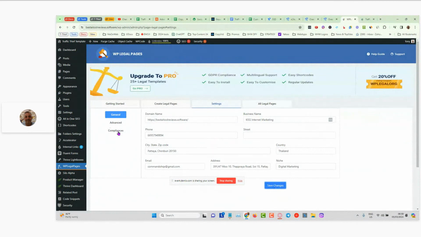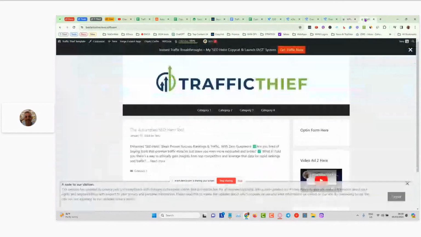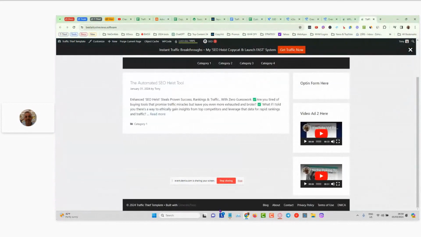And then you can come over into, well, actually, let's have a look in the compliances. One thing not to do in the compliances section of this plugin: do not put the add legal pages link in the footer. Why? Because I've already got it. If I click on here, you can see I've already got it in here, but I put it in as a widget. It just looks nice.